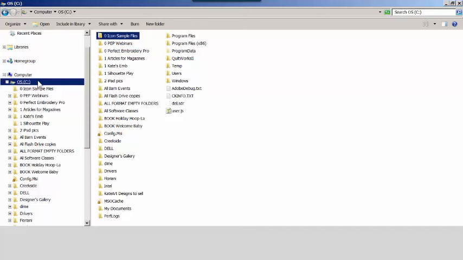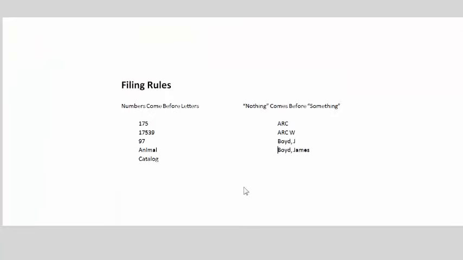In school, the way we first learned to organize items was to put them in alphabetical or numerical order. Here in Explorer, you can see that my folders are in alpha order, and we see some that start with numbers. A refresher from grade school days about filing. In filing, we have these two filing rules. Numbers come before letters, and nothing comes before something.